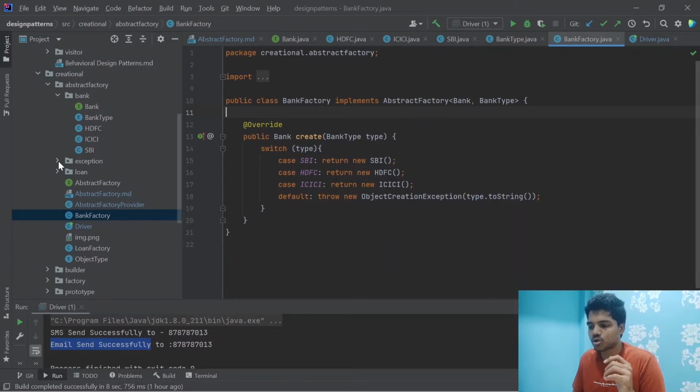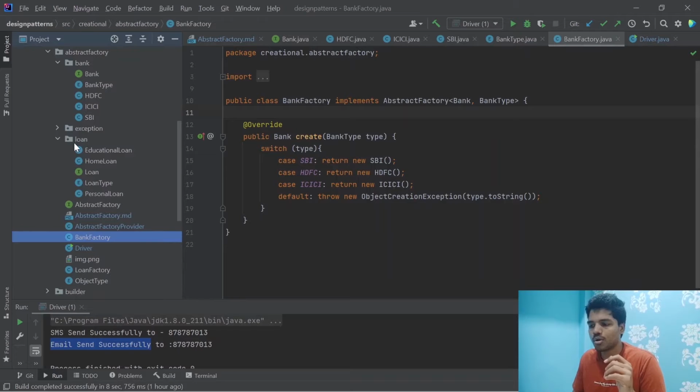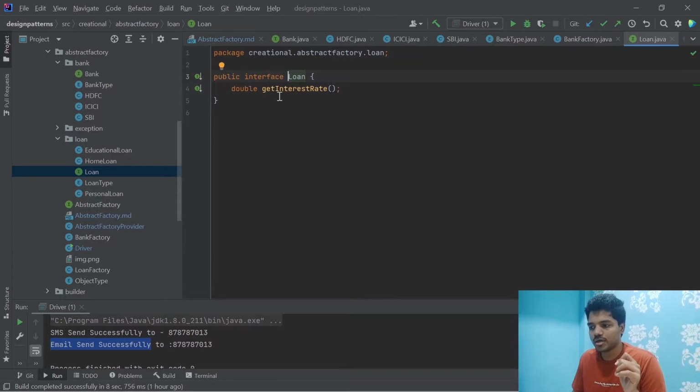Now let's talk about loan. Loan is one more package. Here we have an interface called Loan. Every bank has loans, and a loan has different types. A loan can be a home loan, personal loan, or educational loan. It can be of different types, right?